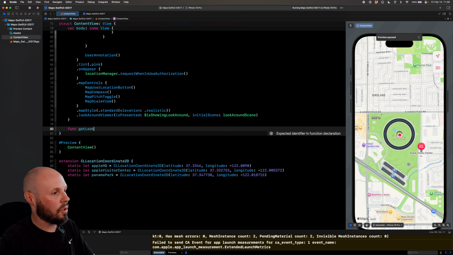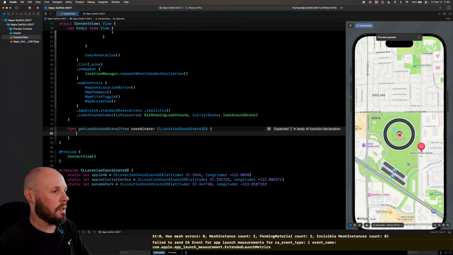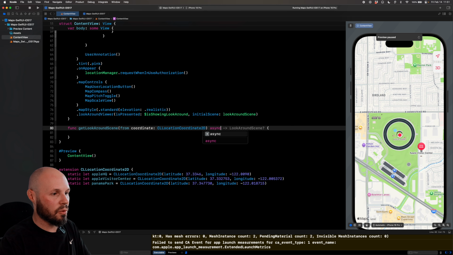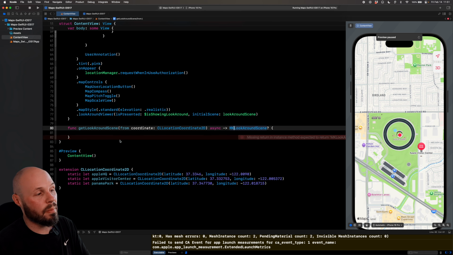So let's say getLookAroundScene(from coordinate:), and that coordinate is a CLLocationCoordinate2D, and we'll open and close curly brace. And because this is new in iOS 17, we are using Swift concurrency, and it does return not just the look around scene, bad autocomplete, MKLookAroundScene, and it's optional because we might not get it.